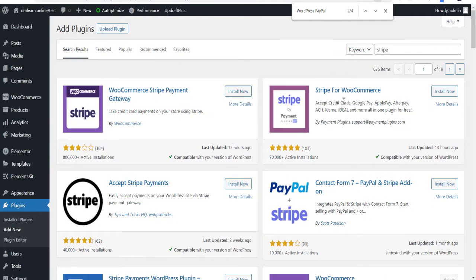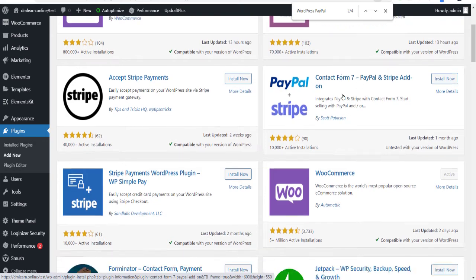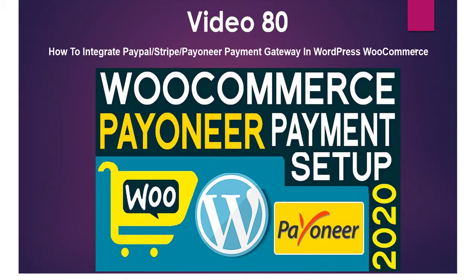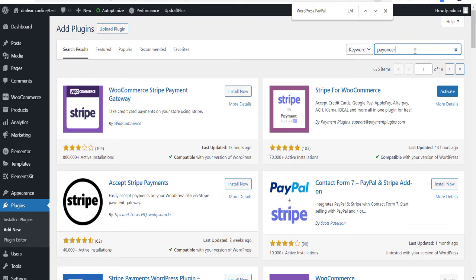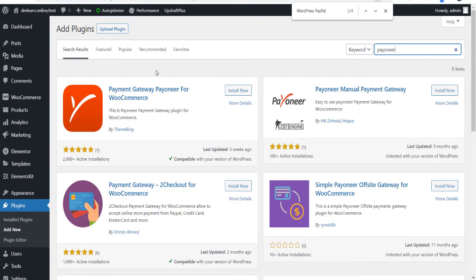And now we also need Stripe. For Stripe, you can use Stripe for WooCommerce. Stripe also works very well, so you can install Stripe too. And the last one we have is Payoneer. You have the Payoneer payment gateway, so you can install this one. Now we have installed three plugins.